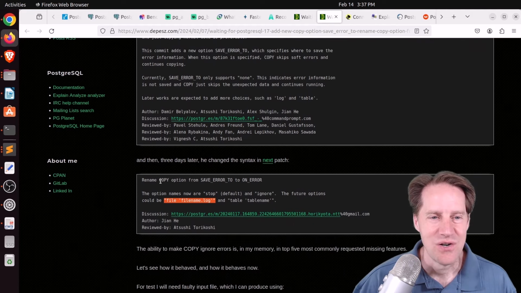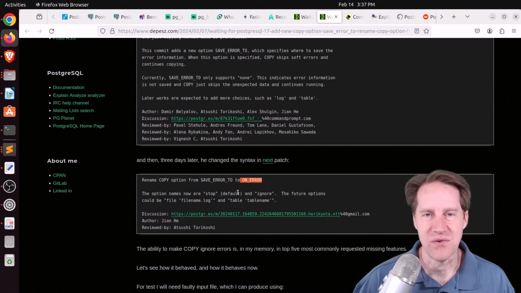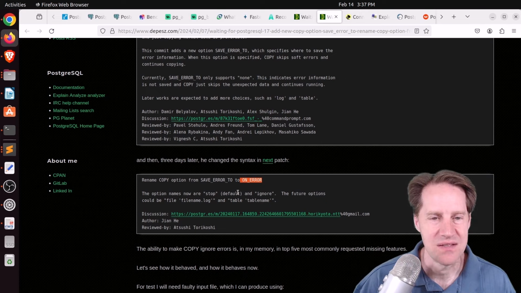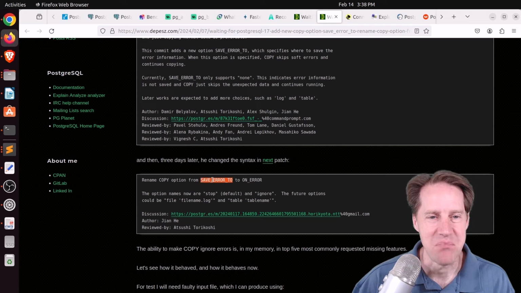So they actually renamed save error to on error. And there's only two options. There's stop, which is the default. So if there's any type of error, stop the copy entirely, or on error, ignore. So ignore those particular rows, don't load them in. So we don't really have a save error to capability anymore.